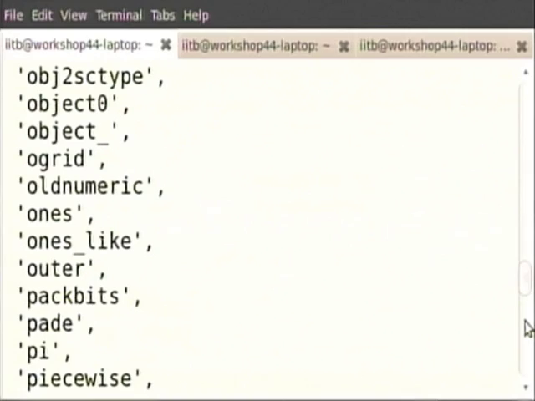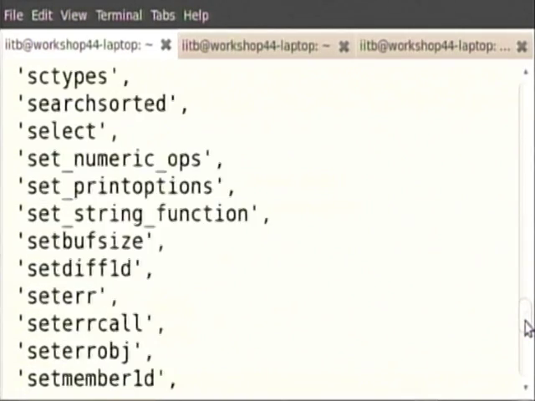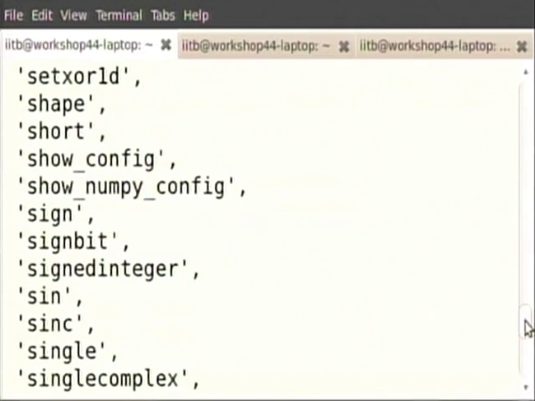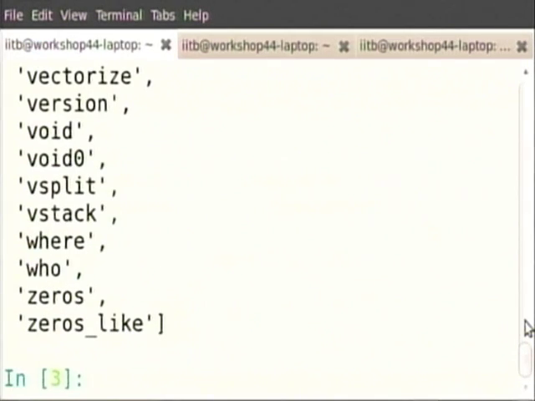But what you do not see is optimize, which is a module inside scipy. You only see the functions it directly imports, not modules. I kept carefully saying symbols. Pi is not a function, but it is a constant, it is also exported. Zeros like, which we saw earlier. So this is the list of symbols exported by scipy. A very large majority of them are functions.